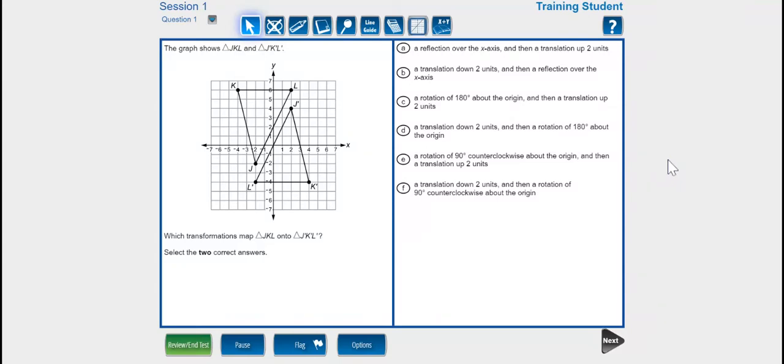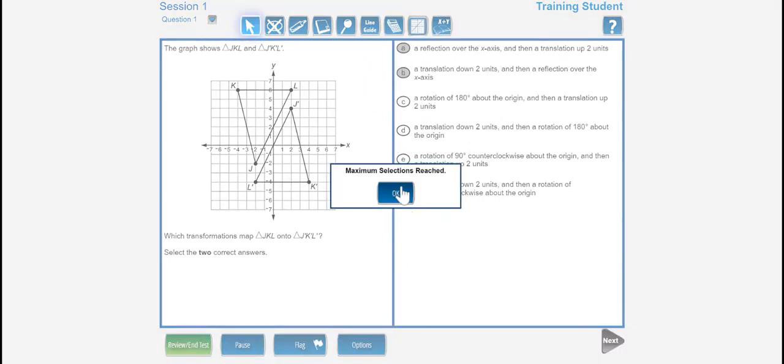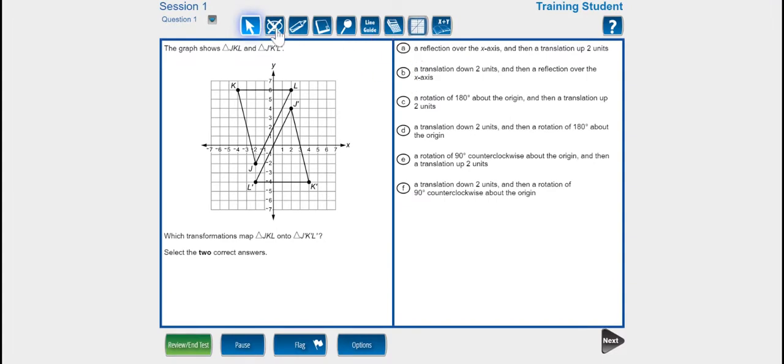Hi, so today I'm going to quickly go over the different tools that you will have available to you while you are taking the LEAP 2025 for geometry this year. So this is just your regular pointer tool so that you can select whatever your answers are. This crossout tool will be very useful to you.